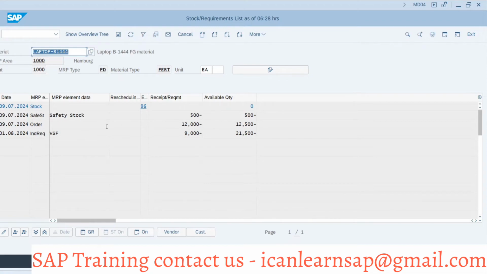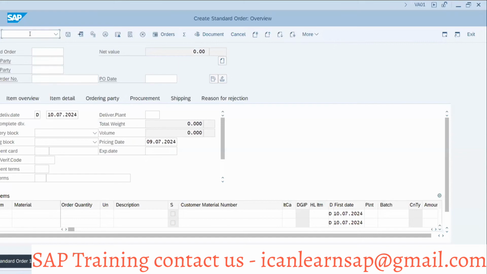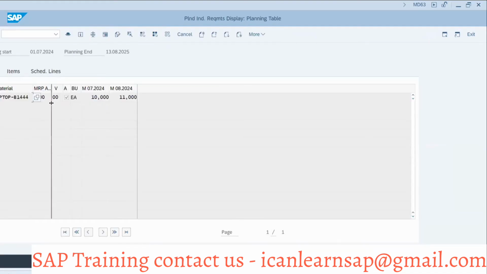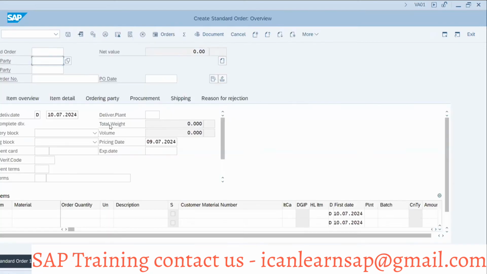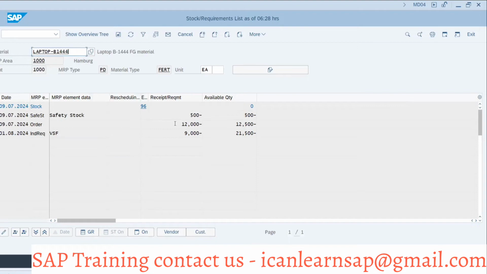And it is saying we require 12,500. Okay, I have made one mistake. I should have run MRP first. Let's do it this way. Let me run MRP, MD02. Now you can see our first demand in MD63 was for 10,000 quantity, but here the sales order is coming for 12,000. So a gap of 2,500 quantity, including safety stock, is going to be created. When we take an MRP run, extra PIR will get created.